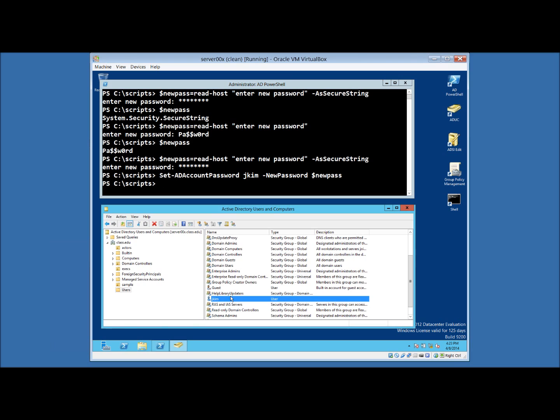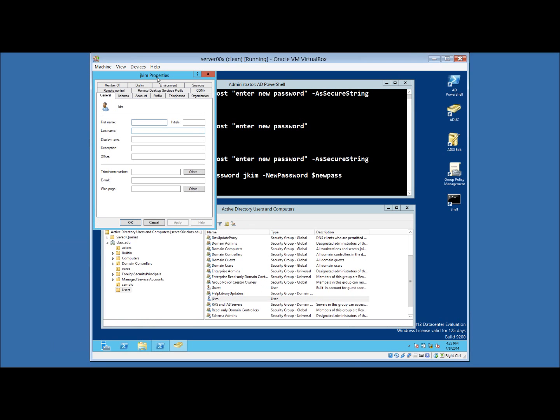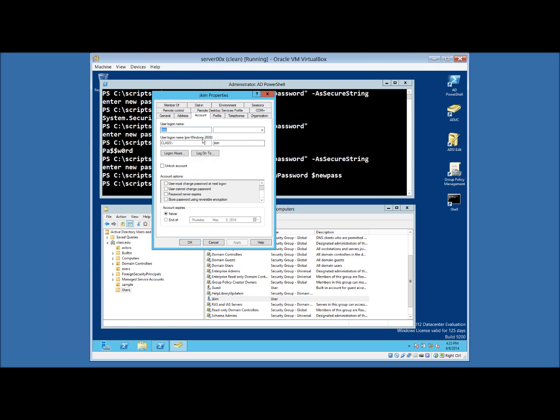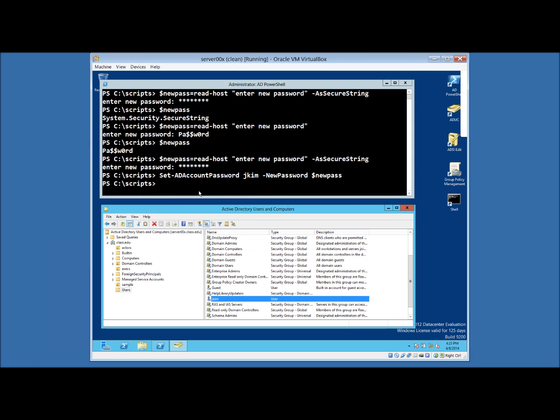But how do I make it so that if I go to the account properties and I go to account, you see this, user must change password at next logon? Once I change the password to something default, which is what I just did, I want the user to change the password the next time they log on. So I want this to be checked. It is not checked, and I don't want to do it manually. So I'm going to do this.